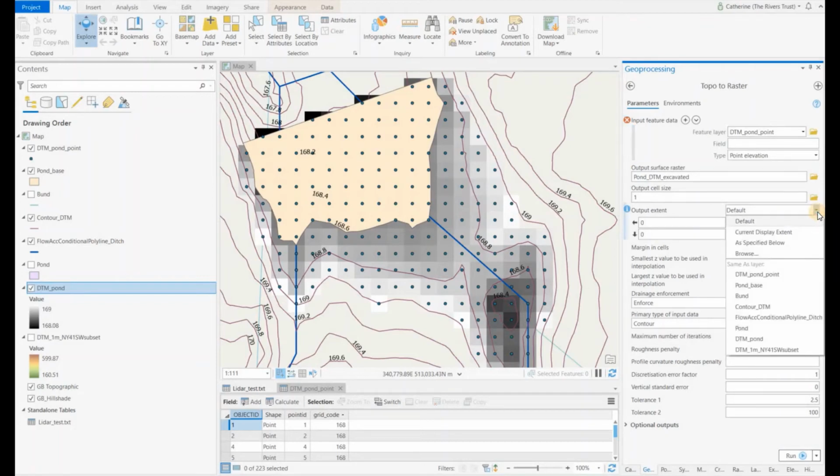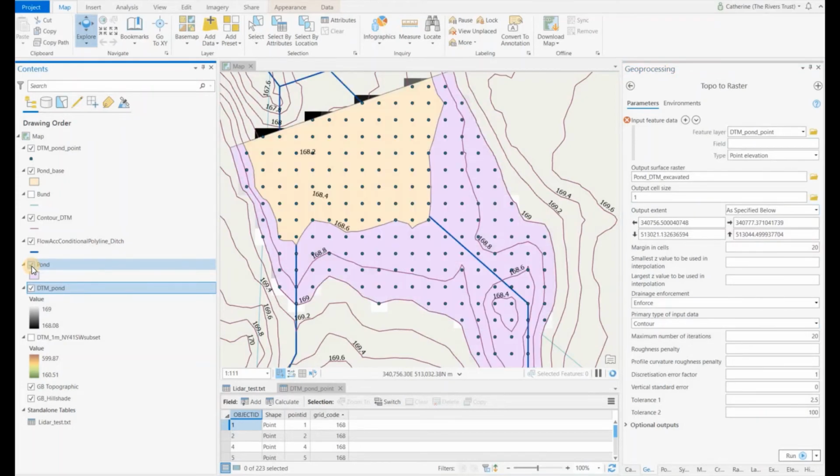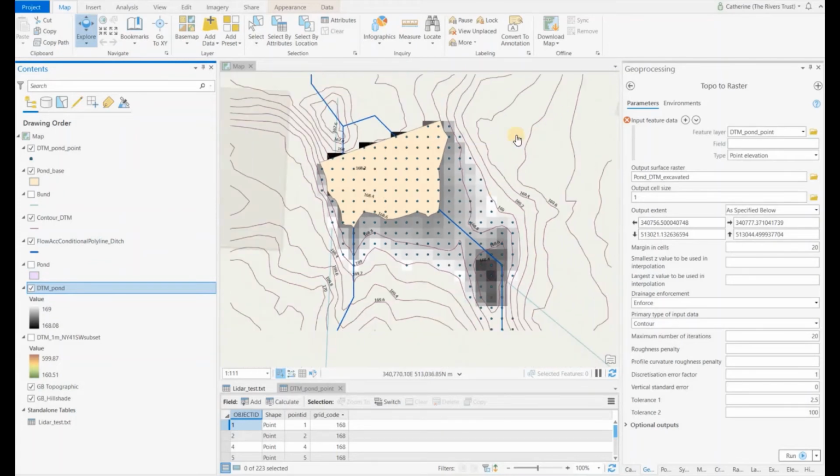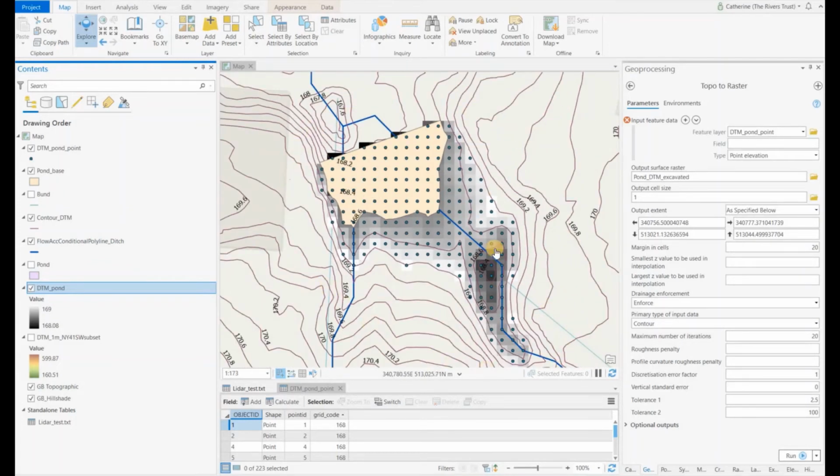The output extent we want to be the same as the pond polygon, this one here, the purple one, because what we don't want is to run this tool and it to extrapolate values all the way around here. We only want values that cover the extent of that pond, so that's what we've done there. You can leave these as the default, however we need to change this primary type of input data to spot data. We can also leave these as the defaults.